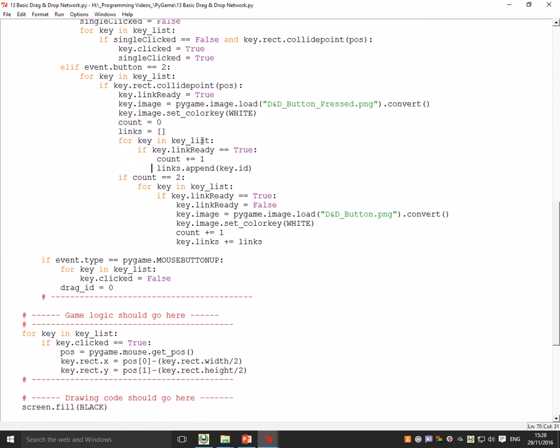For key in key list, so it loops for every key in the key list. If the key is link ready, okay, then basically, if you click on one, you know it went blue, so that goes link ready, then you need to click on another one. So then when you click on that other one, this will find the other one, the first one you clicked on, to be link ready. It will increase count by 1, and it will append the unique ID. So every key's got a unique ID. You saw them numbered 1 to 5, okay, and it will append that to the links.